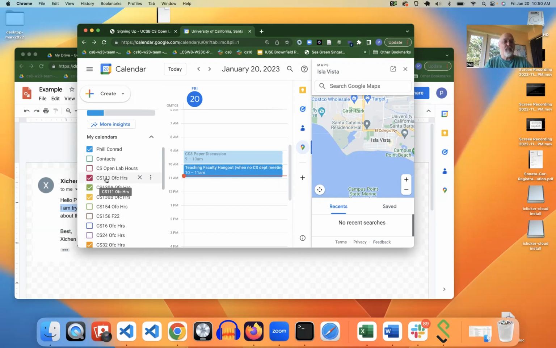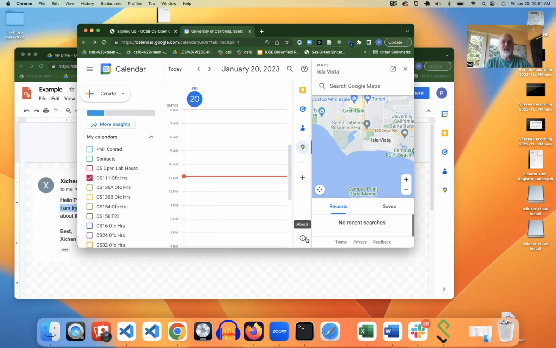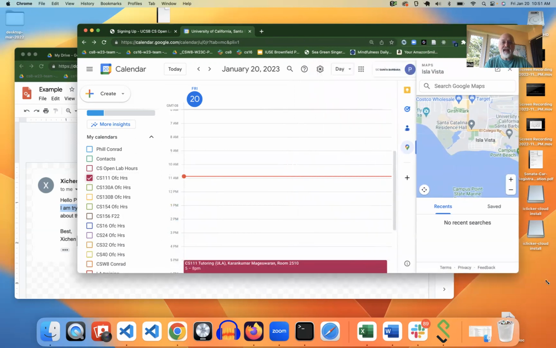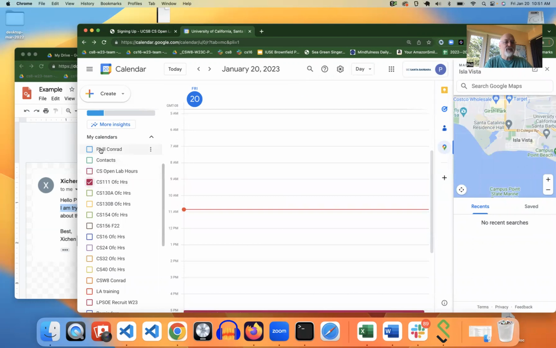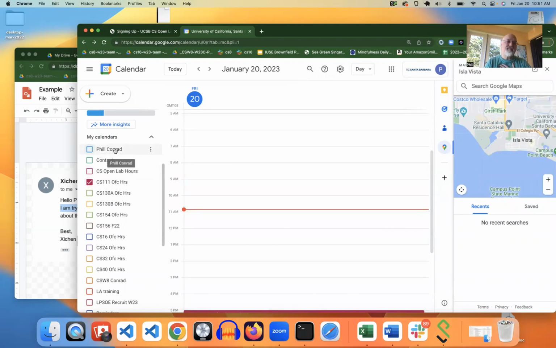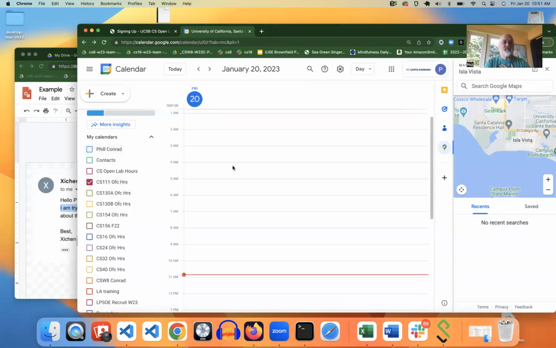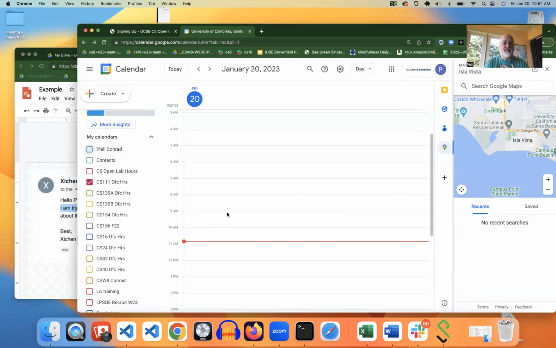But for right now, what we want to do is assume you already see the calendar that you need, CS 111 office hours. Click here on the three dots and say display this only. Then you will see only that calendar in your Google Calendar. And then when you're done, if you have your own Google Calendar, you can bring it back by clicking here. But for right now, I'm going to hide my own Google Calendar and show only the CS 111 office hours. And so Shichen wants 9 to 11, Phelps 3525, Friday.